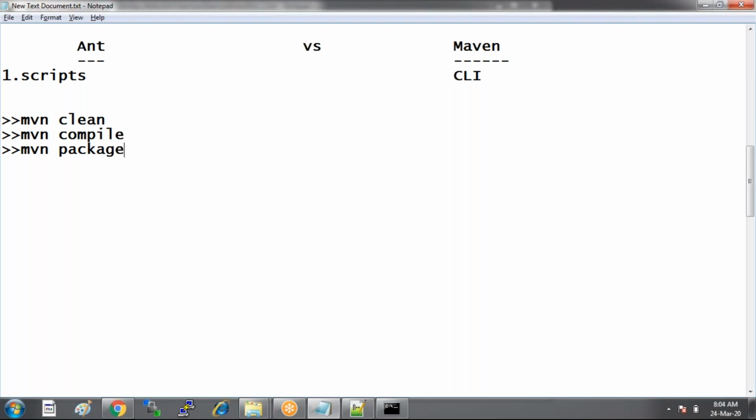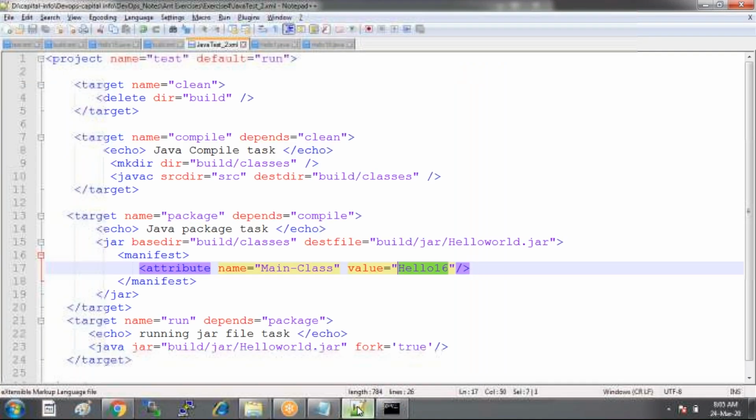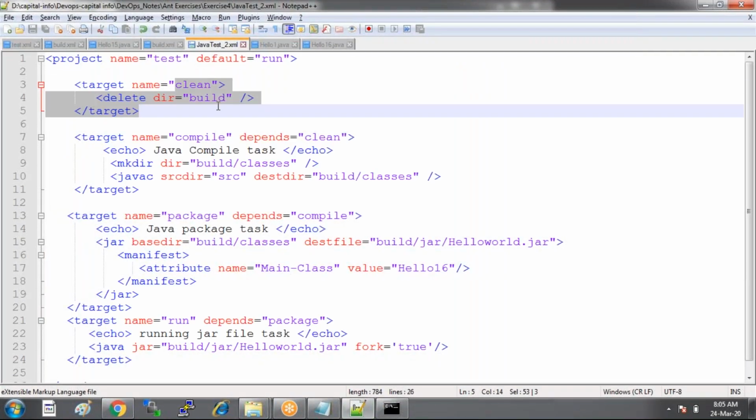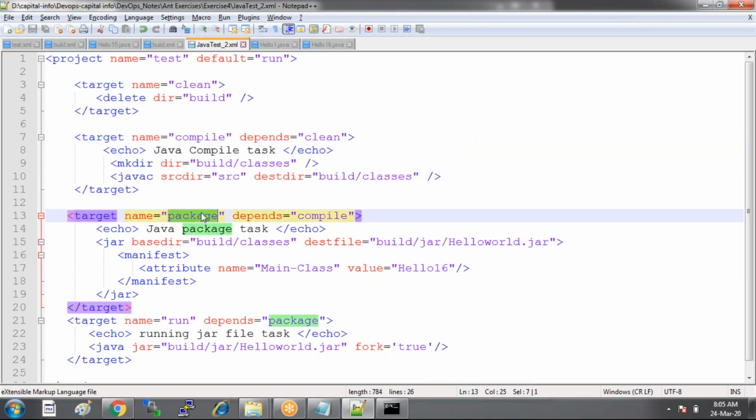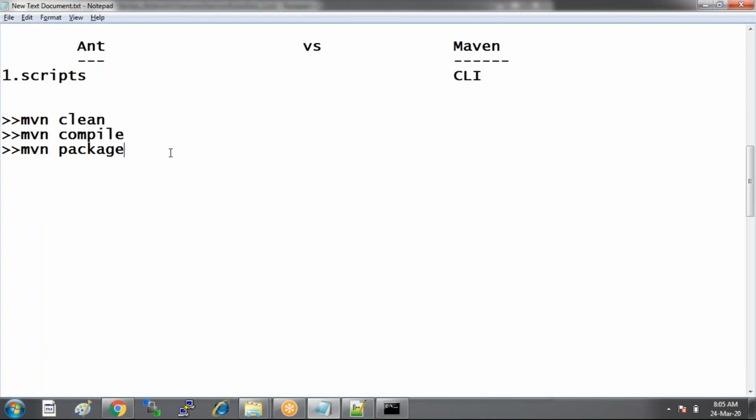Okay, so you can just run this. Right? So it's all CLI, it's all command line. We don't need to worry about that. So what we call writing a script for this. But whereas in ANT, you just look at here, for clean I'm writing some scripts, for compile I'm writing some scripts, and for package, yes, there's some script. But here, do I need any scripts for this? No. That is the first advantage of Maven. Maven is all about CLI. Okay.